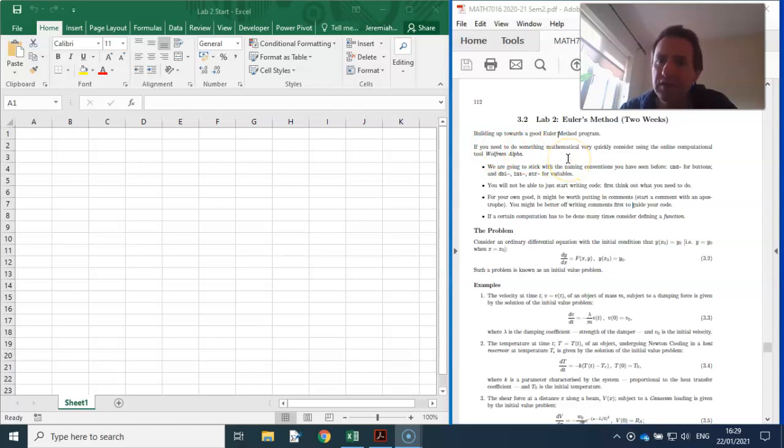If you need to do something mathematical very quickly, consider using the online computational tool Wolfram Alpha. We probably don't need that. I'm going to stick with the naming conventions. Don't just start writing code, have a think first. For your own code, it might be worth putting in comments. For certain computations we've done many times, consider defining a function. We're probably not going to use a function, because we're going to have too many arguments, too many things to give an input to the function, so you'll be here all day.